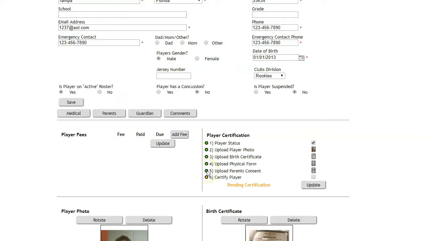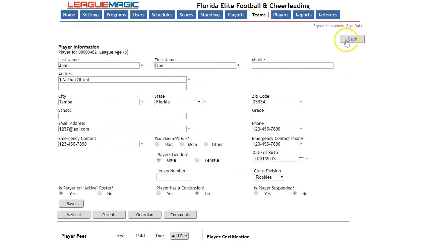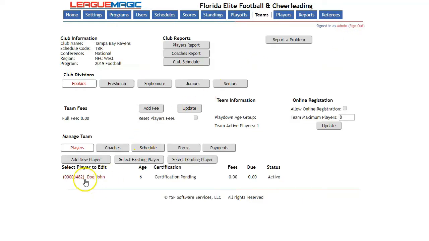Once all of this information is uploaded, you can see that the traffic light system turns them to green. In this player, the only remaining item that I have to take care of is to get the player certified. Depending on your association's process is how you would certify a player. So right now, this player is sitting in pending certification. If you now click on the back button, you will see that this player has been added to the list of players for this team.